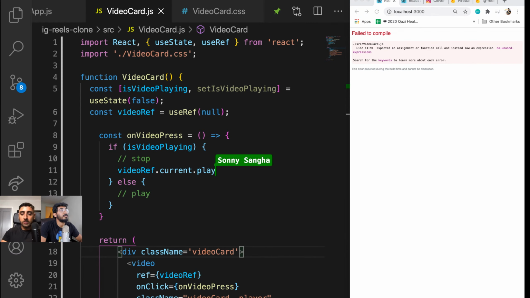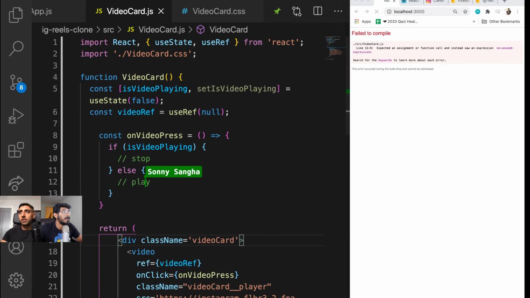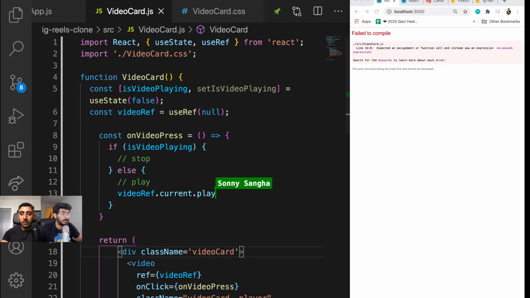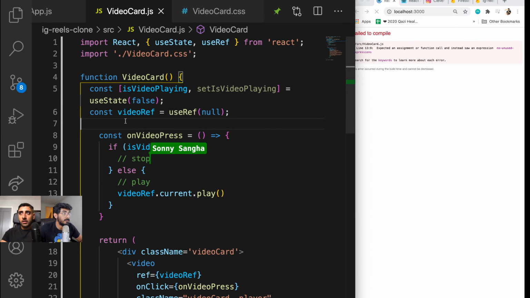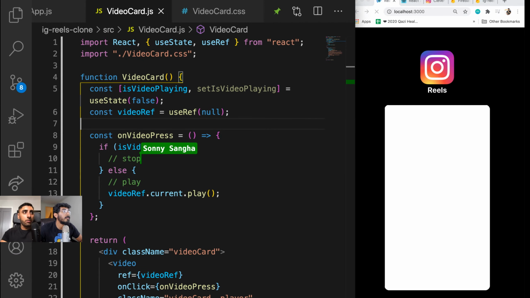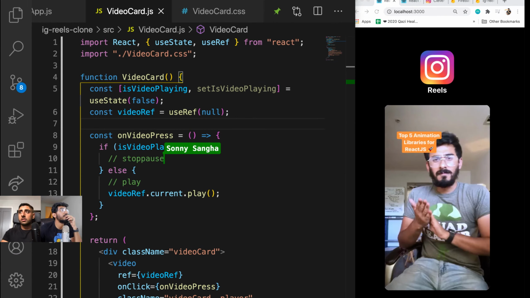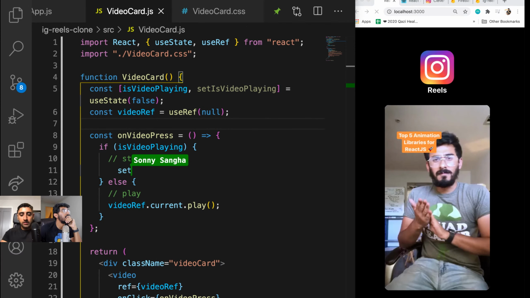Oh no! So in this case, this one should be actually, yeah. I'm going to say if the video is not playing, then I'm going to say play, right? Otherwise, I'm going to say stop or pause is what we actually use here. So pause, right, like this. And then what I need to do is I need to say set play.